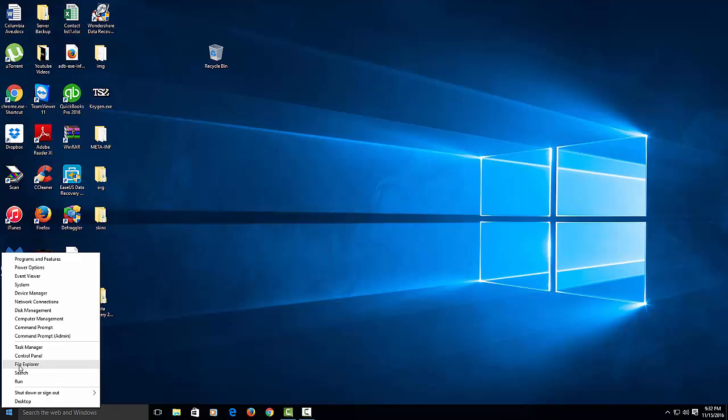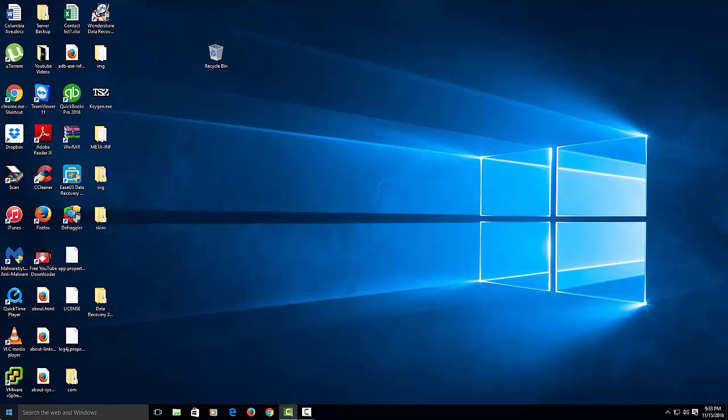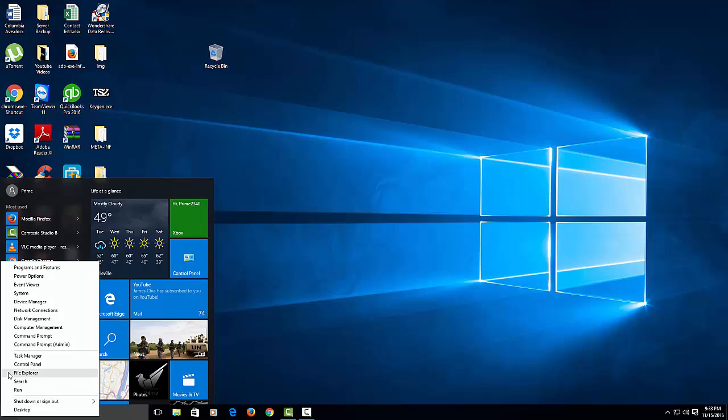We explained that before. This shows all your desktops, documents, and everything that will be stored over here. Alright, if you right click again, you have search, you have run. Alright, and this is another way you can shut down and restart your computer. I explained before what those features are.